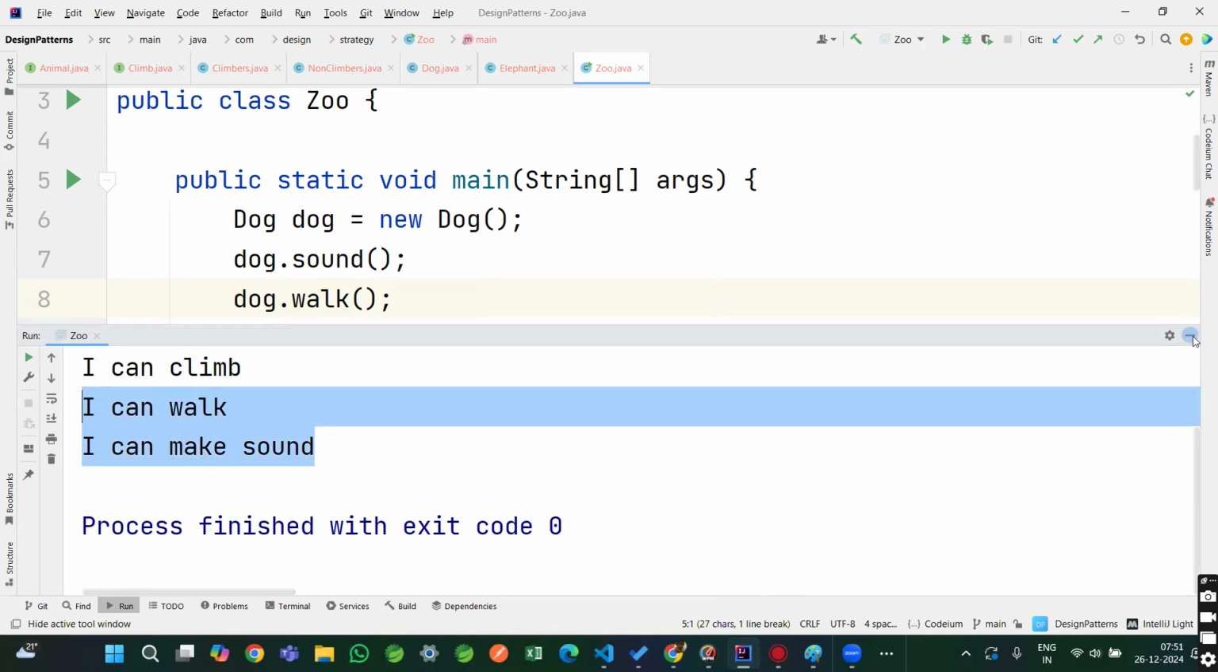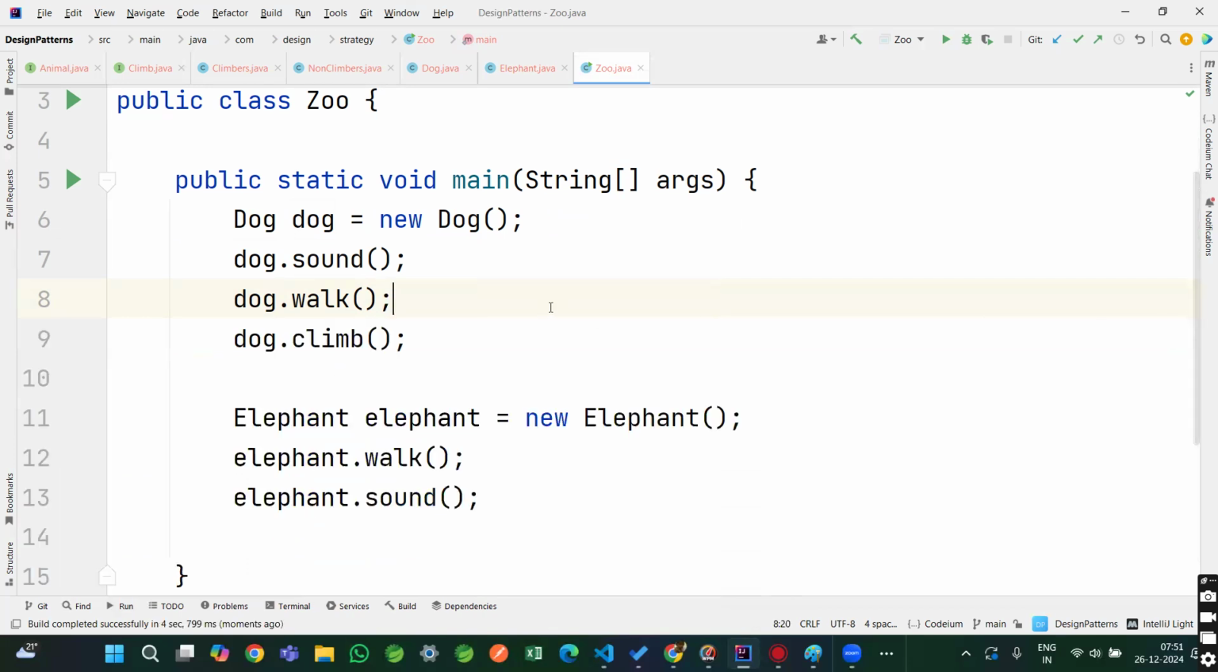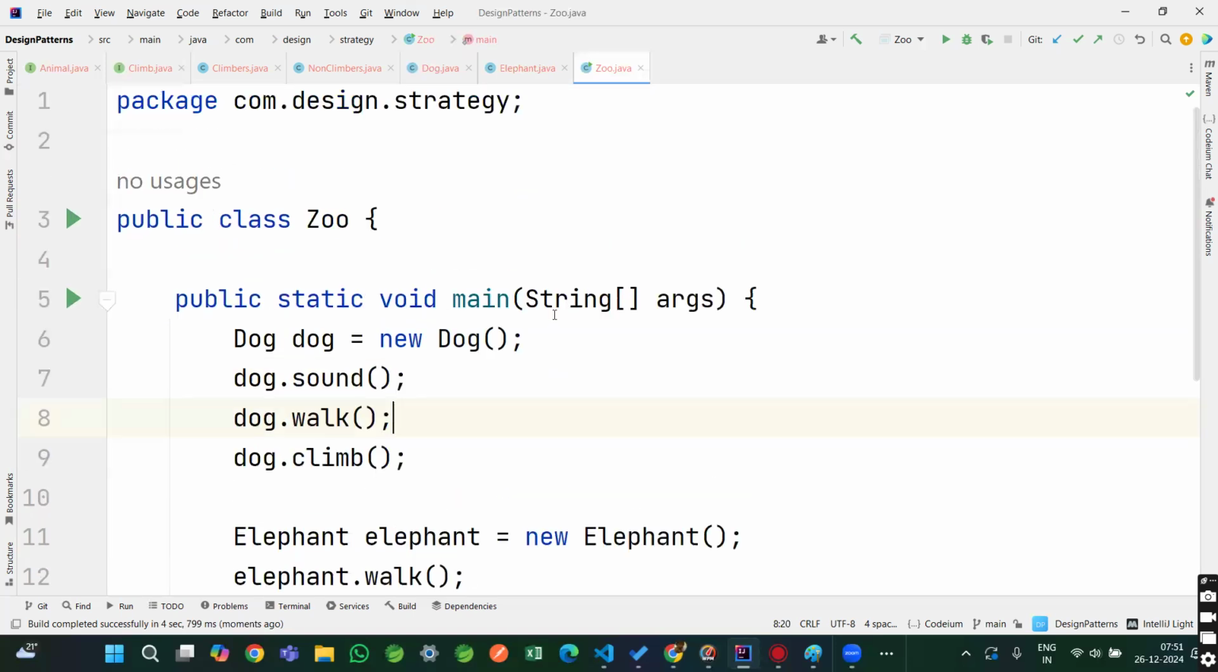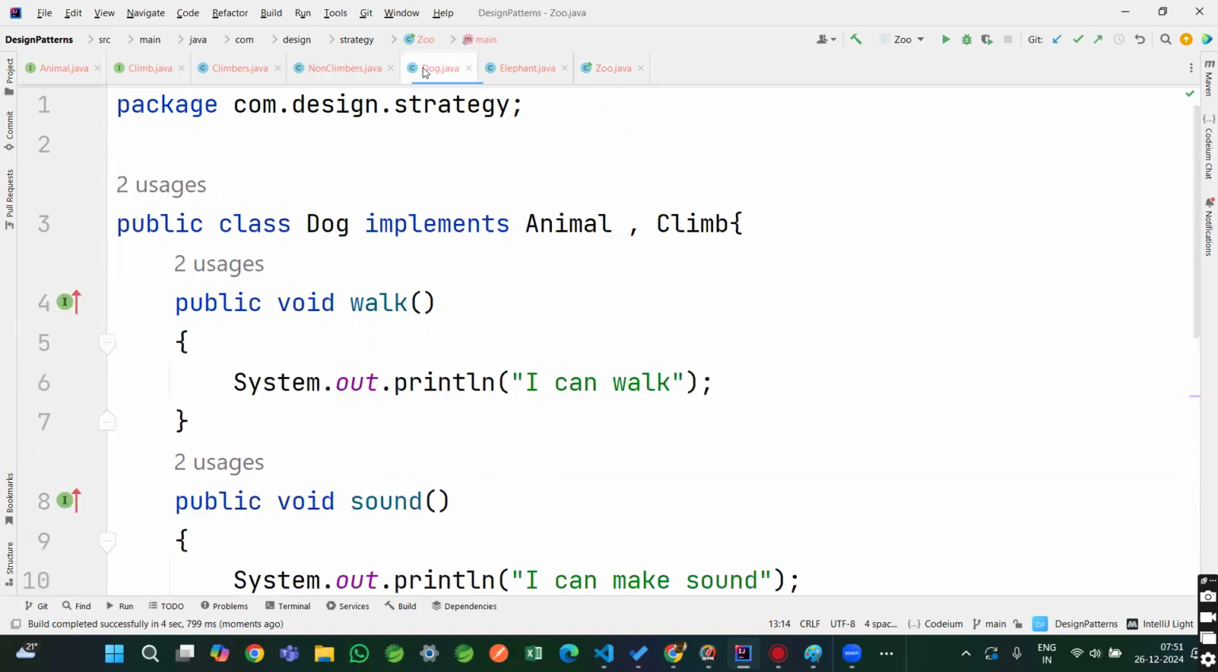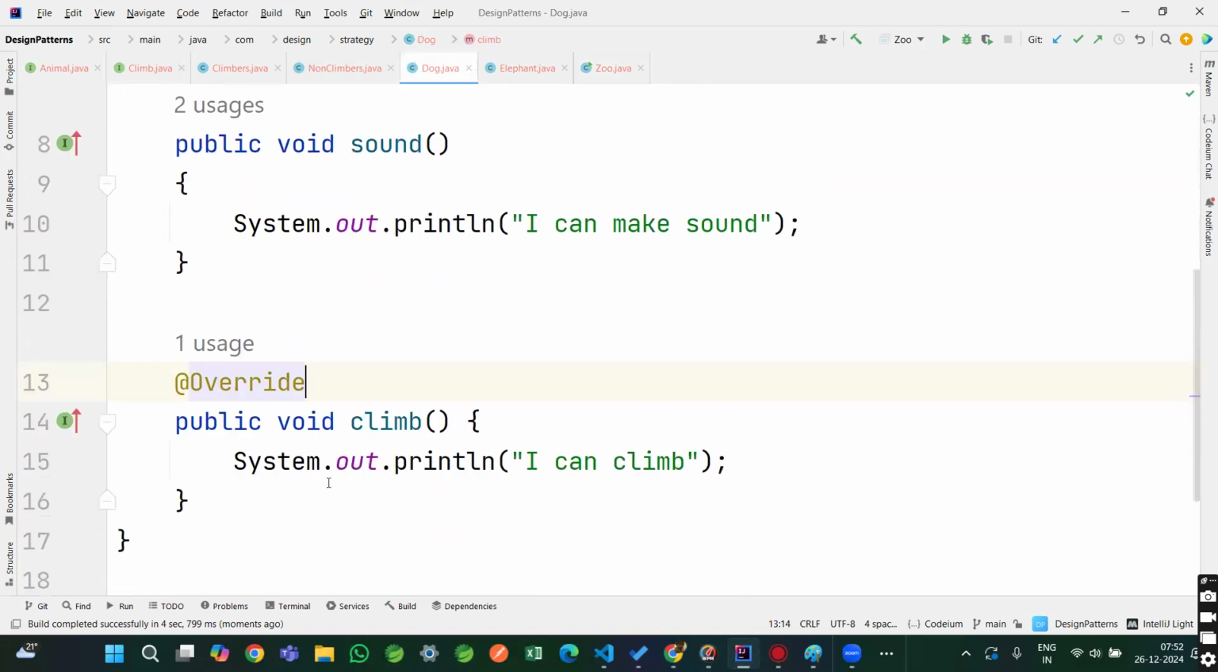We are not implementing the interface for the elephant. Suppose the dog is in good condition, it can climb the stairs. Suppose the dog will not climb for some reasons. Then what do we need to do? We need to go to the dog class and change the already implemented method. We need to change it to say I cannot climb because of some reasons.